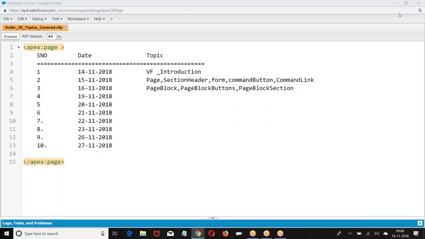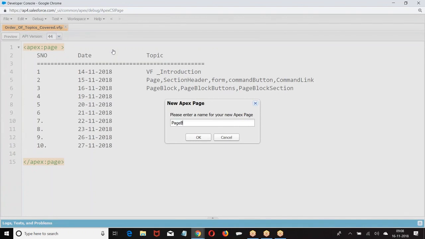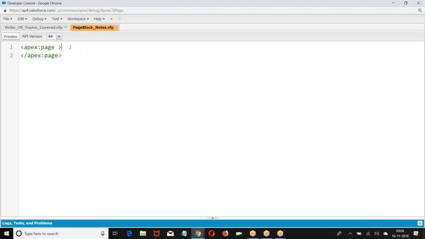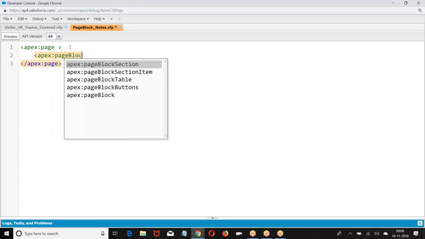These are the components which we are going to start. So let us start with the first topic, page block. Look at the concept. I am going with Apex page block.